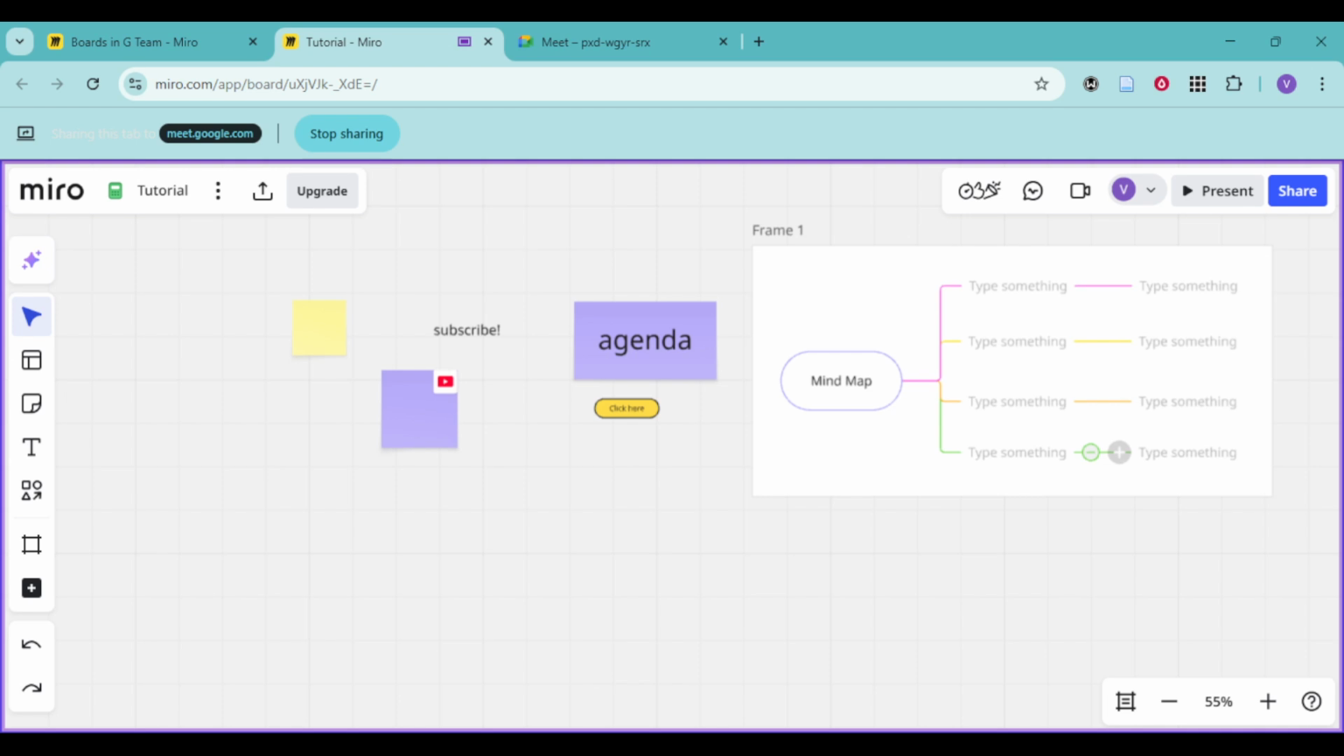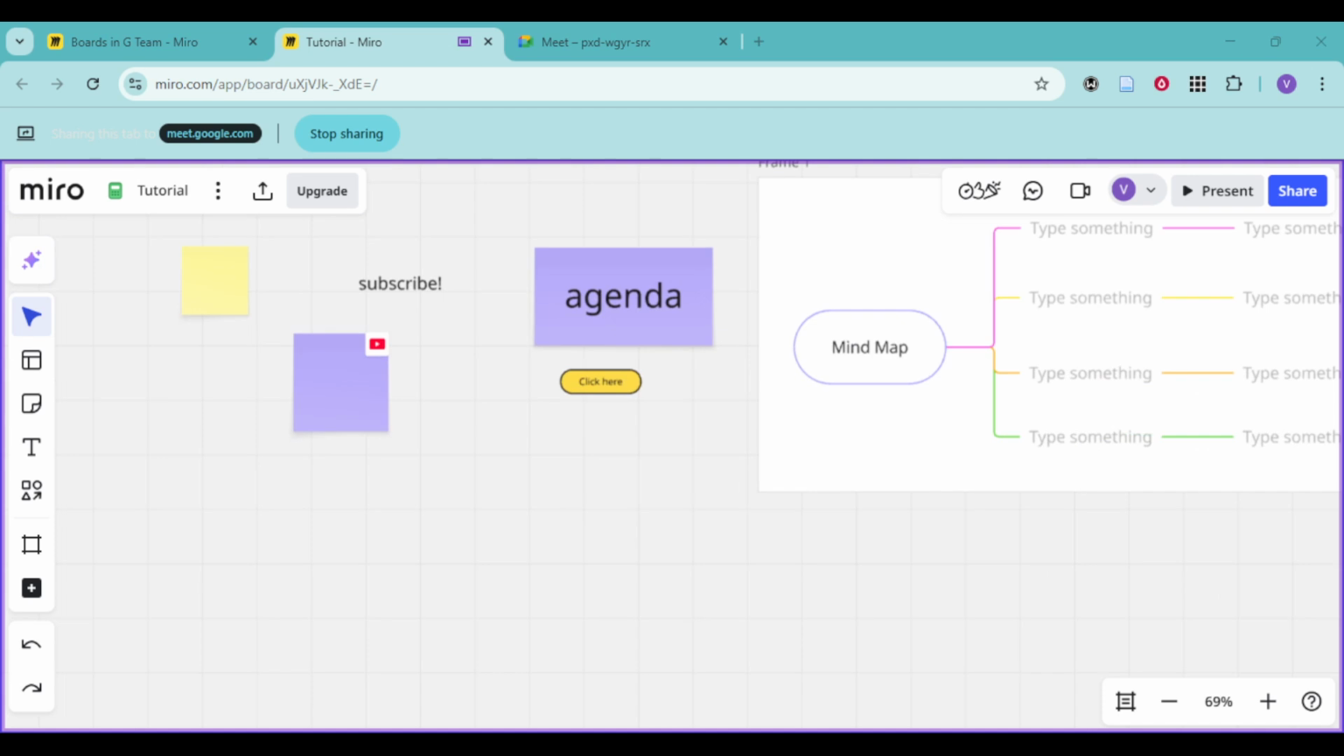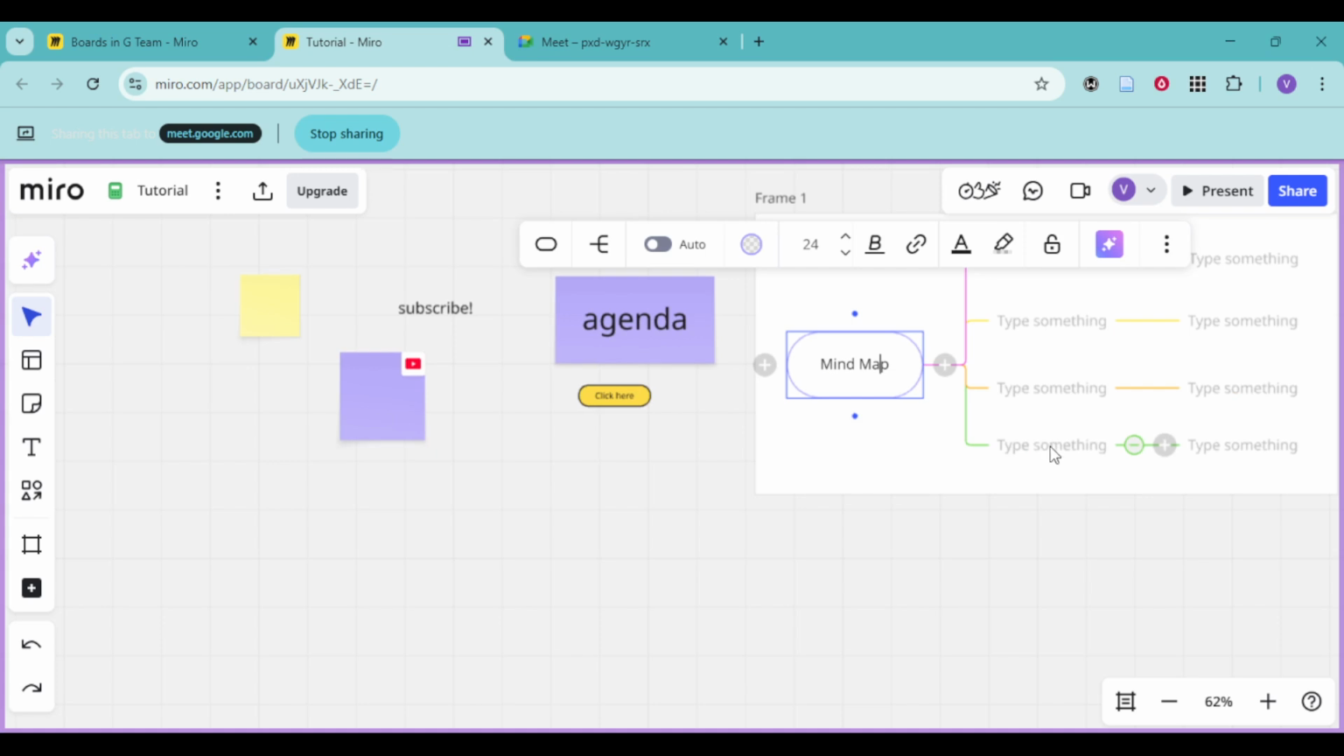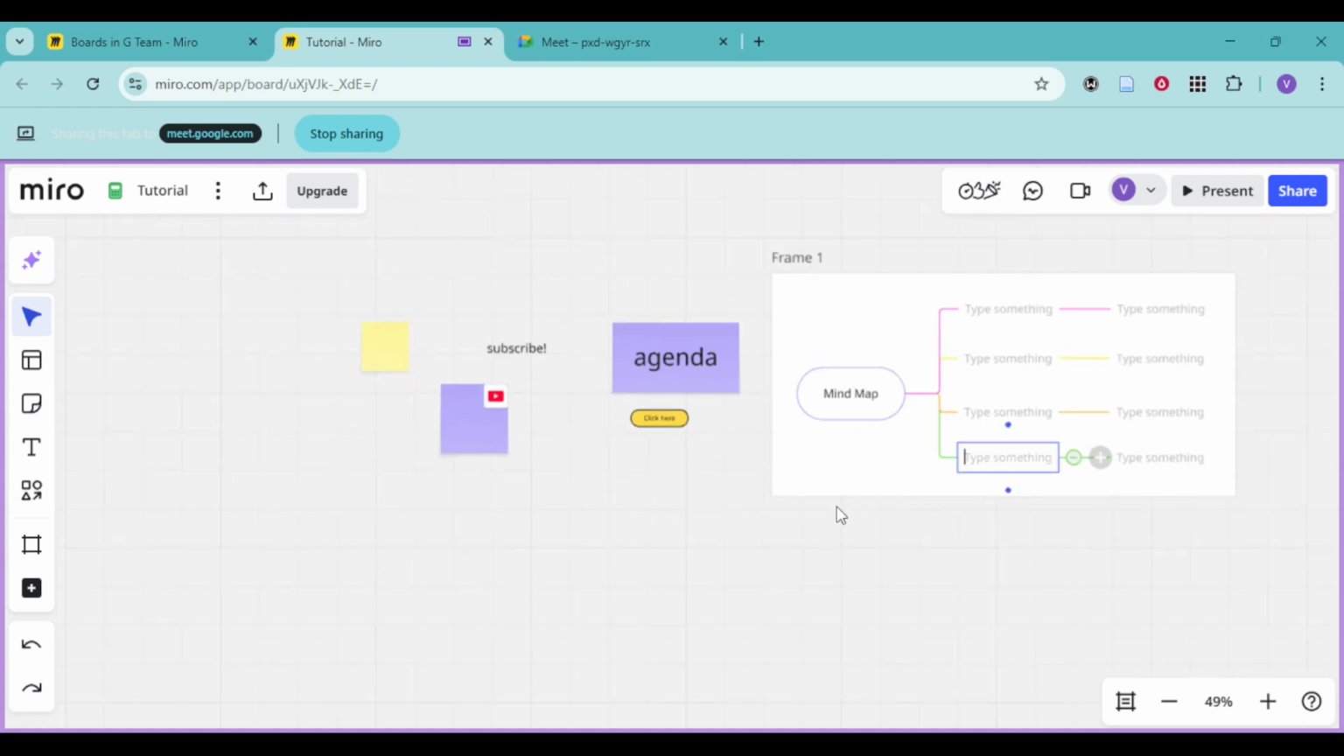Make sure the board's permissions allow them to access it. Viewers will only watch, editors can add and move content. Ask participants to confirm they can enter the board and give them a moment to join so you're all working in sync. During the meeting, use Miro's tools to keep collaboration clear and engaging.